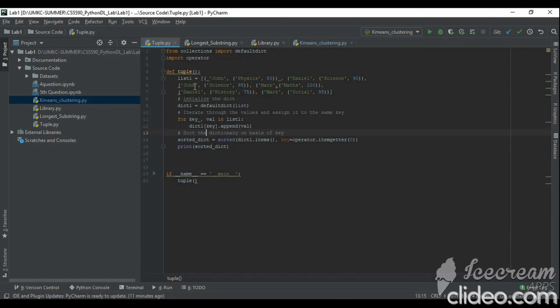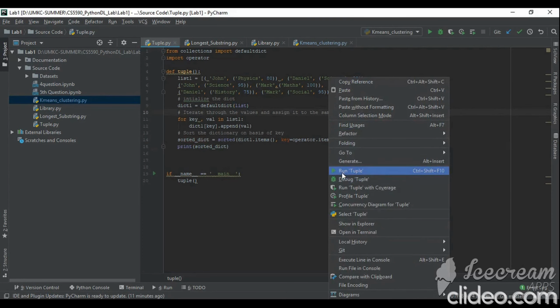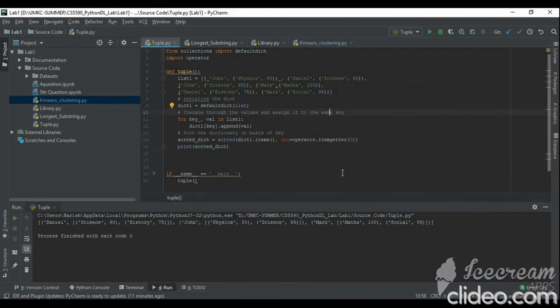When it goes here again, John already has a value. So we are creating a dictionary with a list, and the second value will be appended. After that you have to sort the dictionary. You can sort either by value or by key. I'm sorting with the help of key, so I'm giving this 0 and just printing it. Let me run this. As you can see, it got sorted. First one is Daniel, second one is John, and third one is Mark.